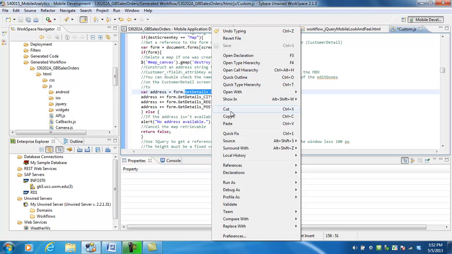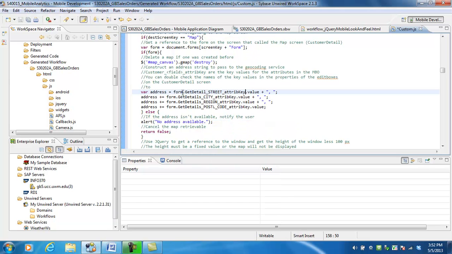Now if you follow my directions exactly, this may not be an issue for you, but I just want to make sure that if you did have a slight variation, that you have the correct name here. So baseline is, what you want to make sure is that this portion of the attribute key is copied correctly from your MBO, and it's going to be the same for each one of these pieces of the overall address.